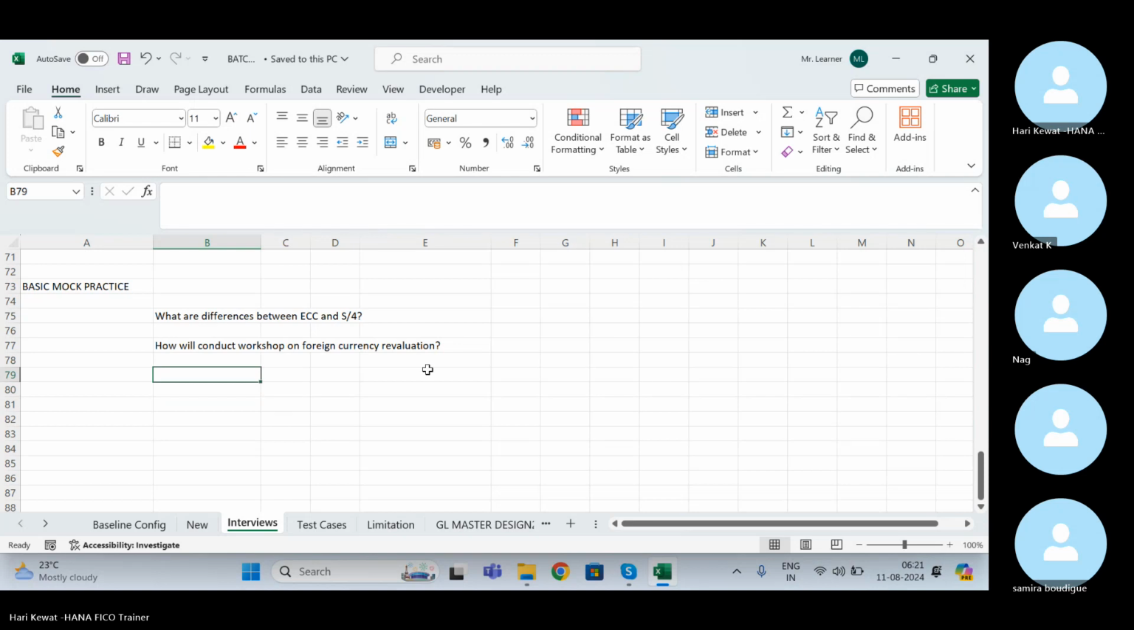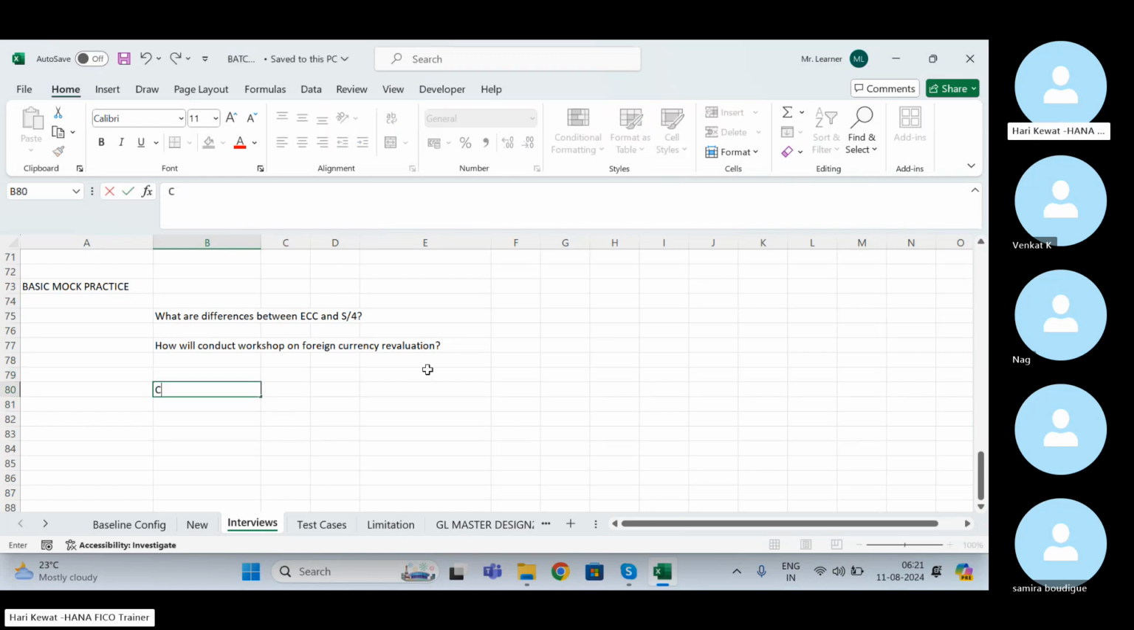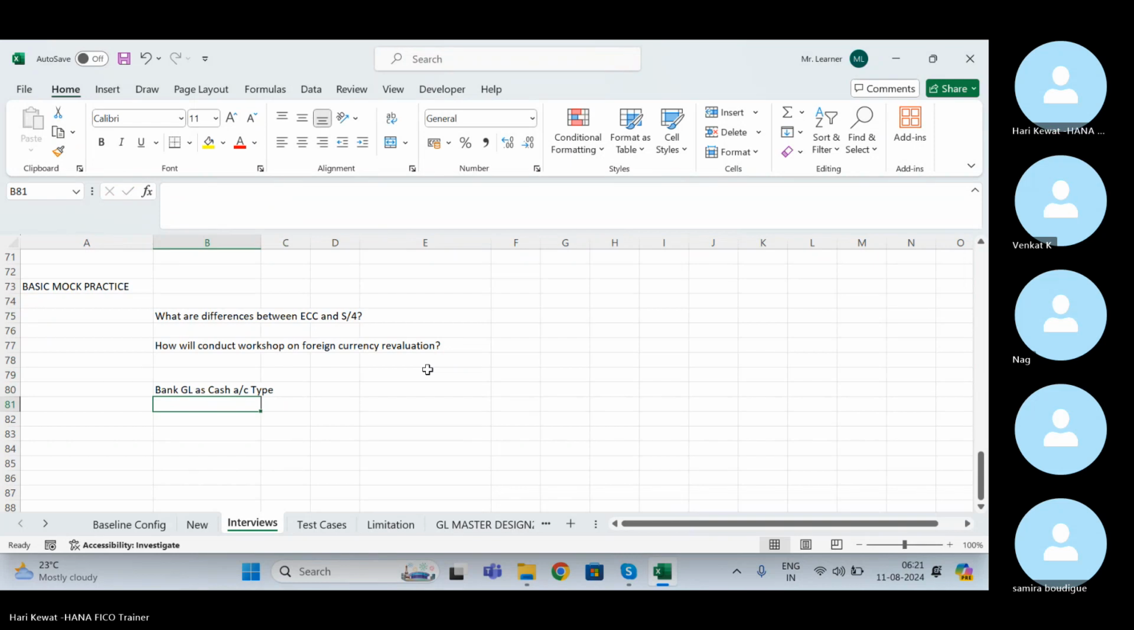Done. Now, next you tell me, there is something called bank GL. If you create bank GL as a cash account type, what advantage will you get? What is the advantage and what is the disadvantage for this one? Can you tell me? One point is also fine.